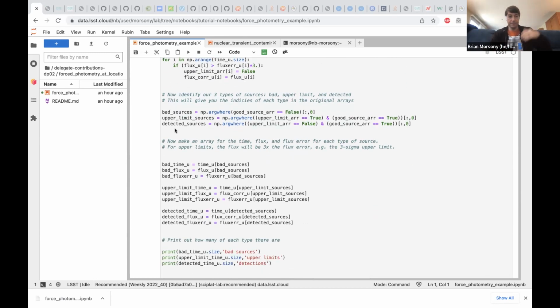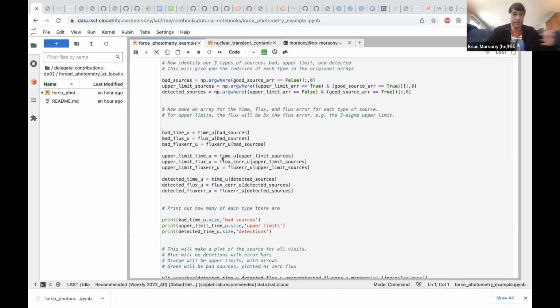And so then I can go through and have an index array for my 3 different types of sources. So my bad sources, my upper limits, and my detected. If it's not a good source, then it's bad. If it is a good source and it's an upper limit, it's an upper limit. If it is a good source and it was not an upper limit, then it's a real detection. And then I slice up my time, my flux, and my flux error into these 3 different arrays.